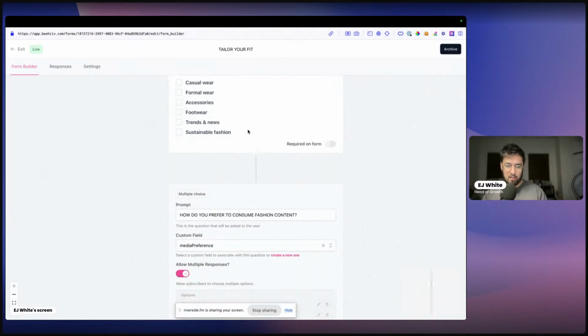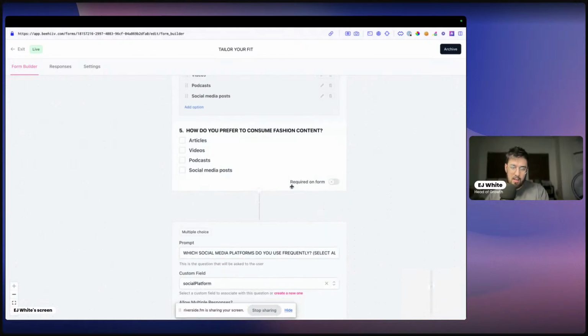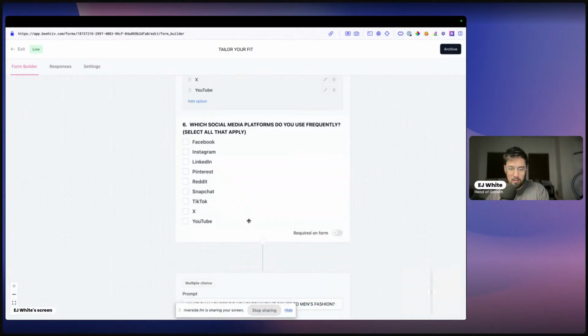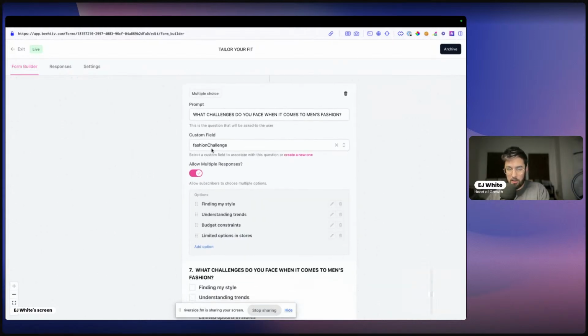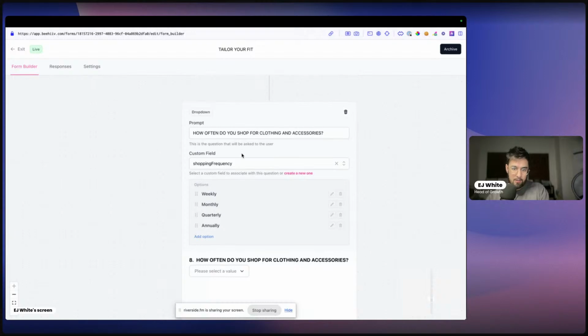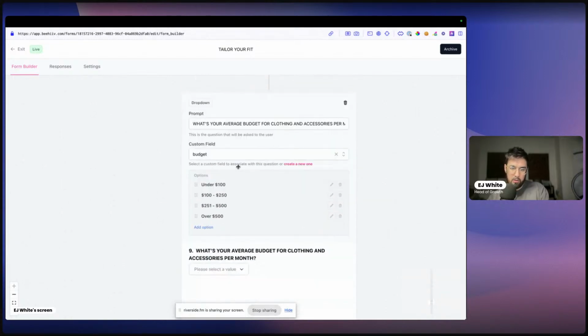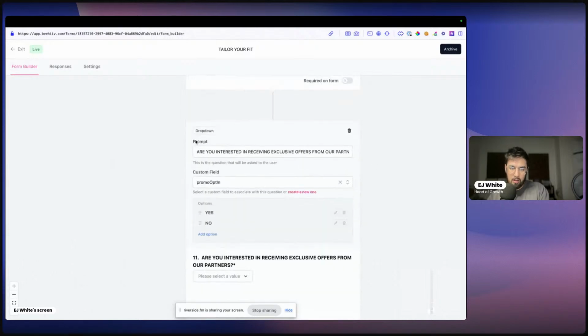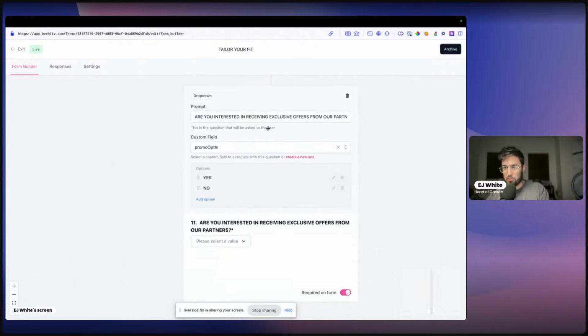What are you interested in? How do you prefer to consume content? Which social media platforms do you use frequently? What challenge do you face when it comes to fashion? And how often do you shop for clothing? How much do you spend on clothing? Which brands do you typically shop for? And do you want to receive exclusive offers from our partners?